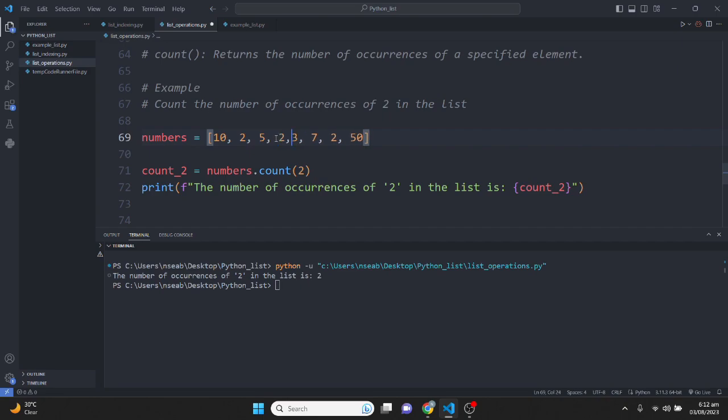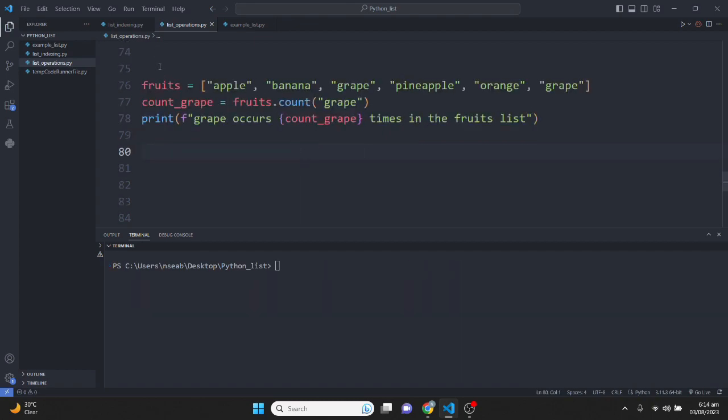Let's add 2 again. Let's make it more than 2 times. Now, if we run this code, you're going to notice that the number of occurrences of 2 in the list is 4. And if we check the numbers list right now, you're going to notice that we have the number 2 occurring 4 times. 1, 2, 3, and 4. So if we want to return the number of occurrences of a specified element, then you can use the count method. Let's see another example with the count method.